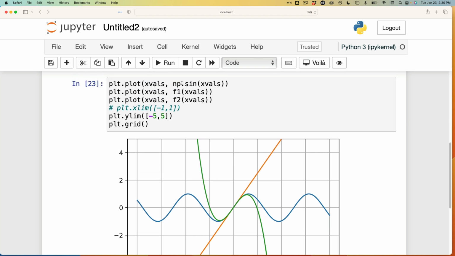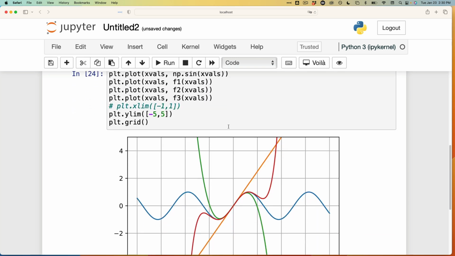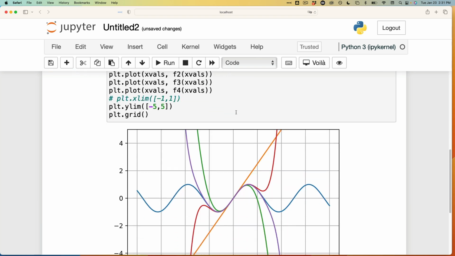So let's do F3. The F3 gives us that red line. It took us slightly farther away from the green one, so 3 terms, but just ever so slightly, especially over here. Okay? And the pattern continues. Let's do F4. I mean, this becomes obvious, right? F4 is this purple curve. So we started with the orange, green, red, purple. We're getting closer and closer to the true sine function everywhere.